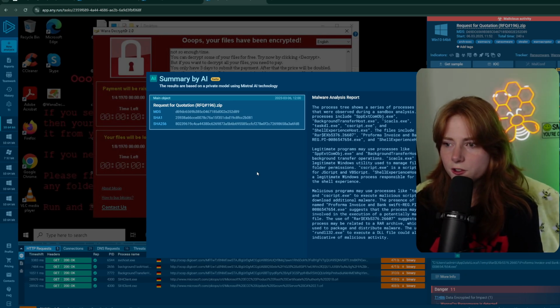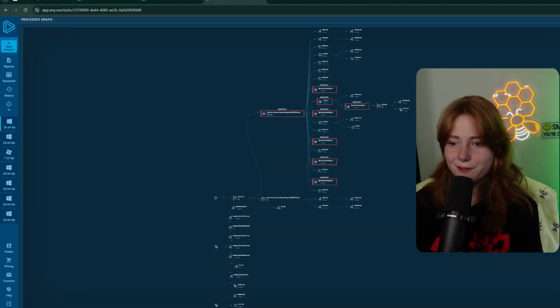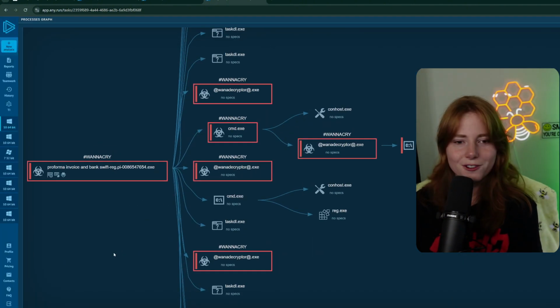Oh, and here's a little AI summary. This process tree shows a series of processes and files that were observed during a sandbox analysis. The processes include all those processes. The files include RAR, blah, and Proforma Invoice and Bank Swift. Malicious programs may use processes like TAS, DLL, and Cscript.exe to execute malicious scripts or download additional malware. Yay. And we have a graph, and it's huge. And you can see it right here.